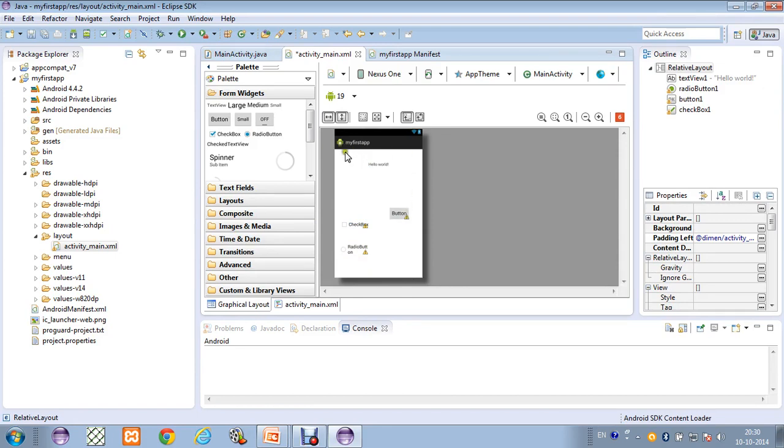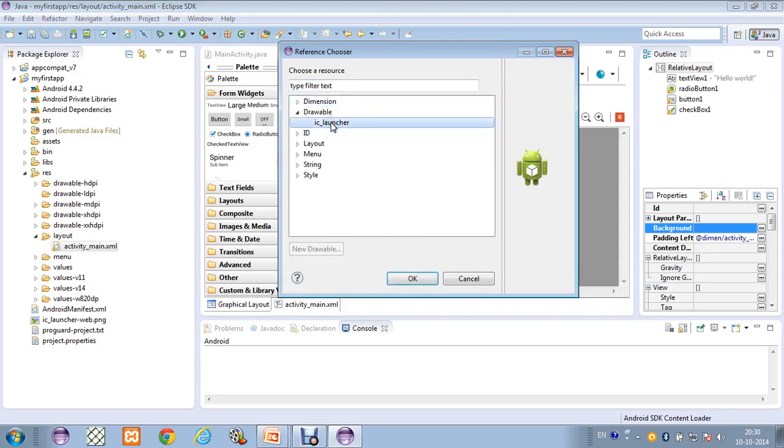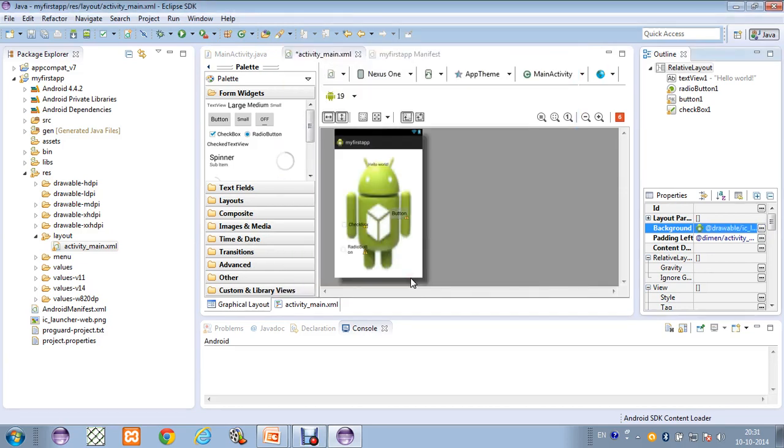You can also change the background image, for which you just select the layout, go to the background section in the properties window, select the drawable and the images which you have added over here. Now here you can see the background image has been changed.